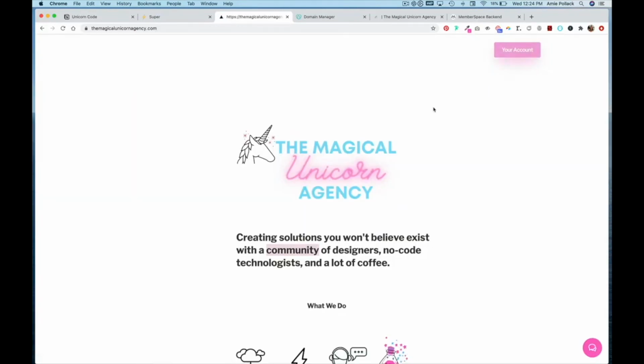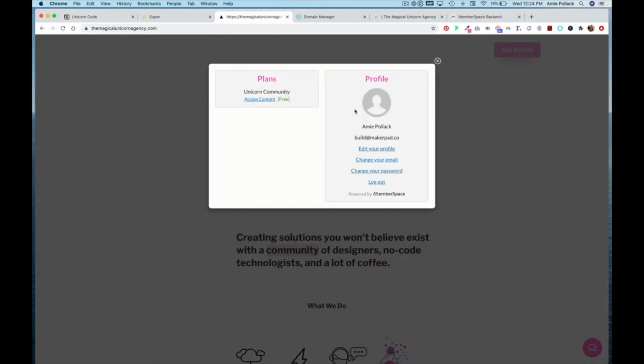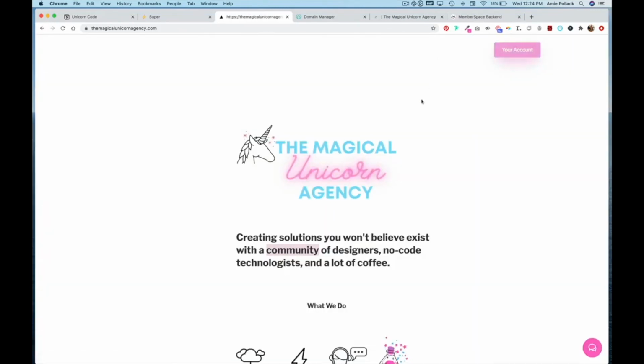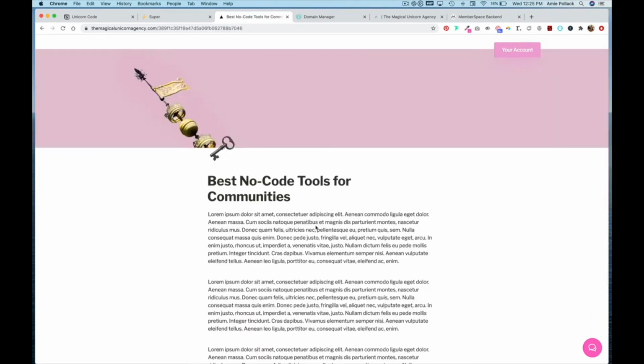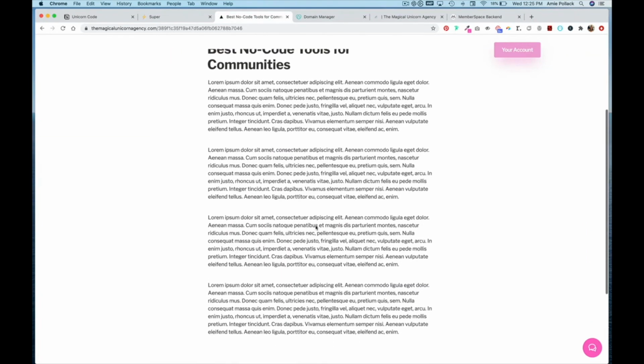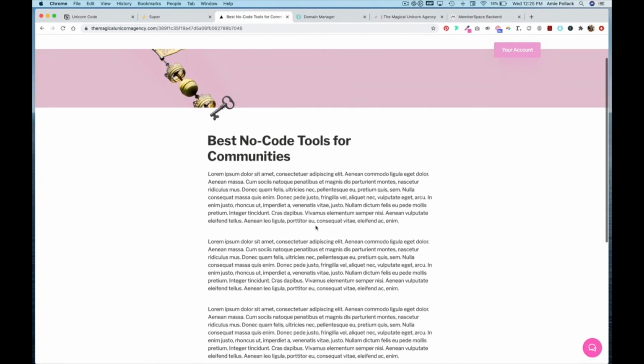And you'll see that the button has changed to show your account instead of sign in or login. So now I can edit my profile, change my password or my email, and access information about the plans I've signed up for. And if you had connected it to Stripe, it would have gone to a Stripe payment screen after the initial sign up screen. So now I'm going to try and access that blog content. So I didn't get redirected.